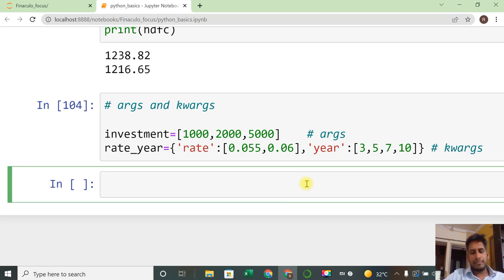First, I will define: def future_value_akw, I say args and kwargs. Then you can give any name, I'm just giving a name randomly. Args we will put first. Investment will be in args and double star for the kwargs.